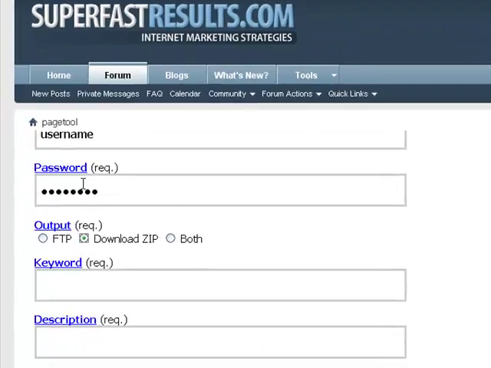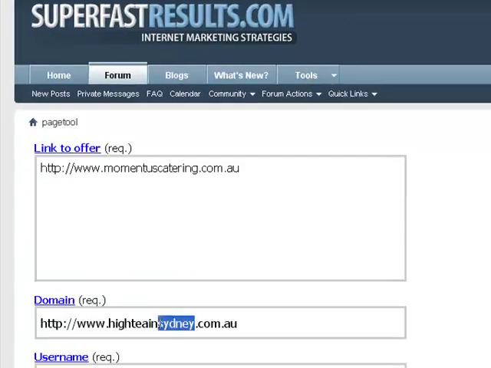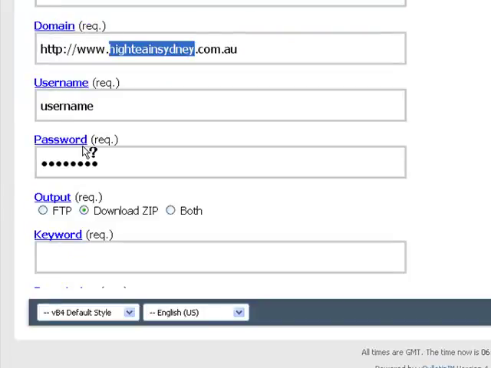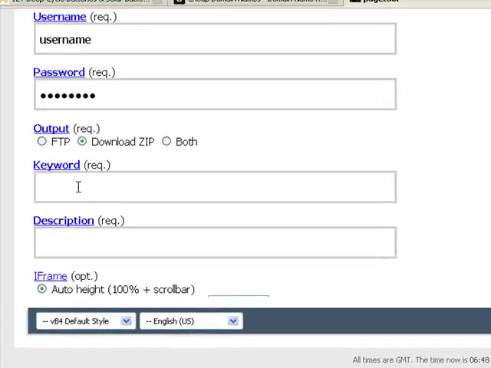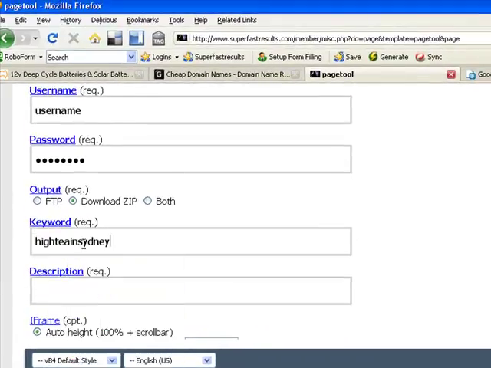Now my keyword is usually going to be your domain when you're making an iframe, but not always. I always like to bold these because it just looks a little bit sexier when you're looking at it in the search engine.